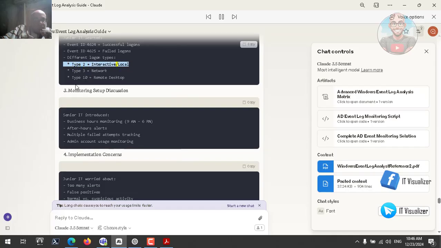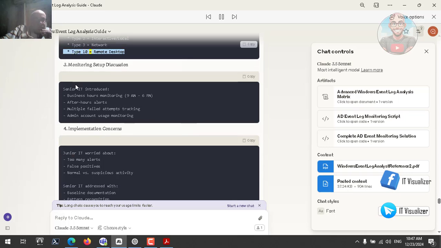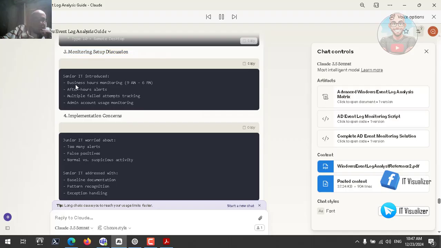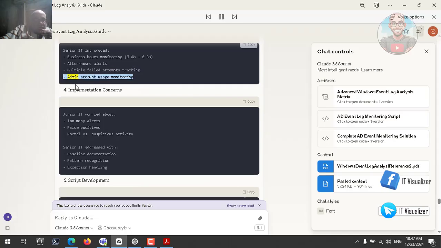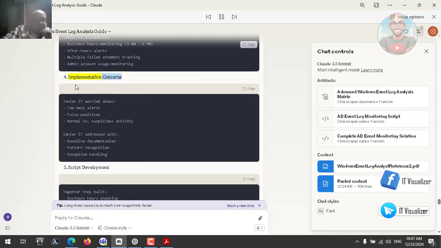Type 2 equals interactive/local logon type. 3 equals network logon type. 10 equals remote desktop. Monitoring setup discussion. Senior IT introduced business hours monitoring, 9 a.m. to 6 p.m. After hours alerts, multiple failed attempts tracking, admin account usage monitoring.